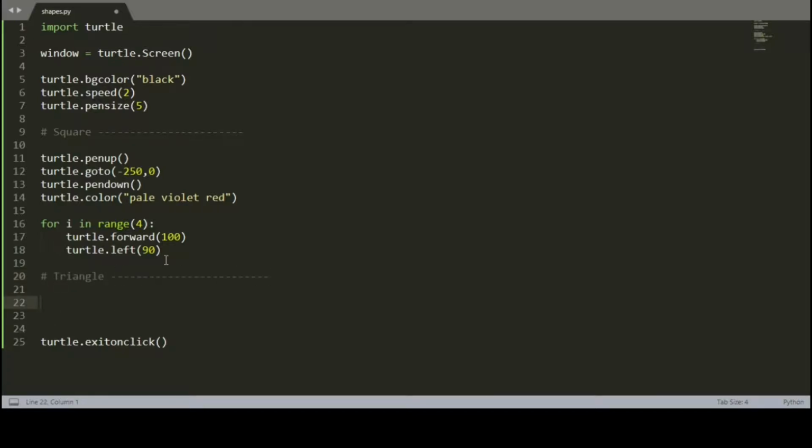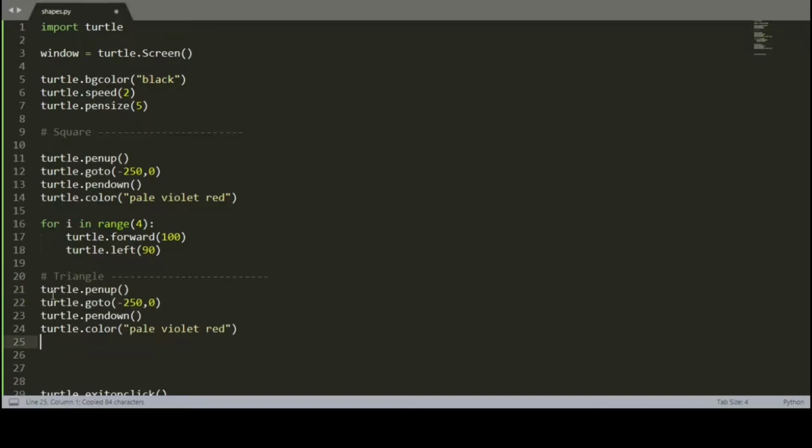The triangle is going to be pretty much similar to the square, so we're going to copy this because this is pretty much standard for all the shapes. Why do I say that? Because first of all, we have to lift the pen up, because otherwise we're going to draw another line from our square. We don't want to have 2 shapes linked by a line. So we lift the pen, we go find a new coordinate.